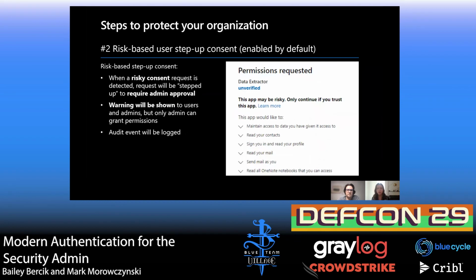Now, if you've selected that little Goldilocks option, you might say, hey, do I as an admin have to consent to all of these on behalf of users? And the answer to that would be no. Risk-based user step-up consent is enabled by default within Azure AD. Essentially the way it works is that if I as an end user want to consent to an app, it will require that admin approval.